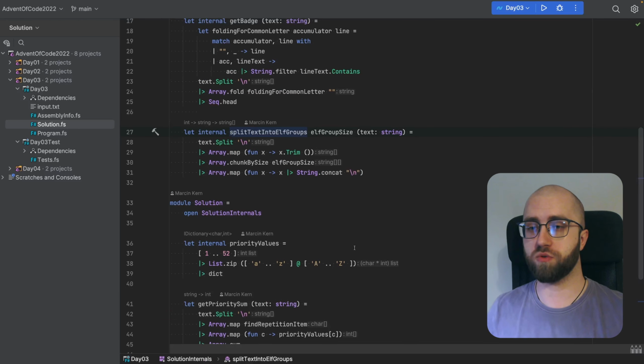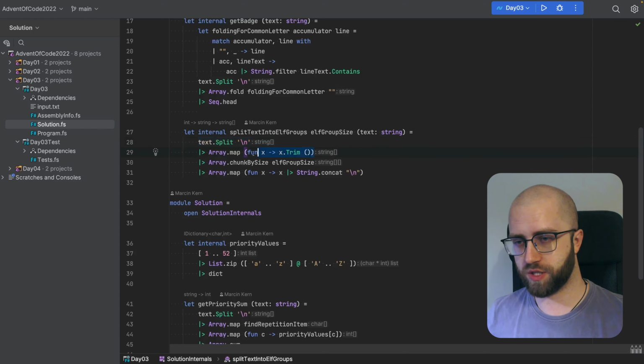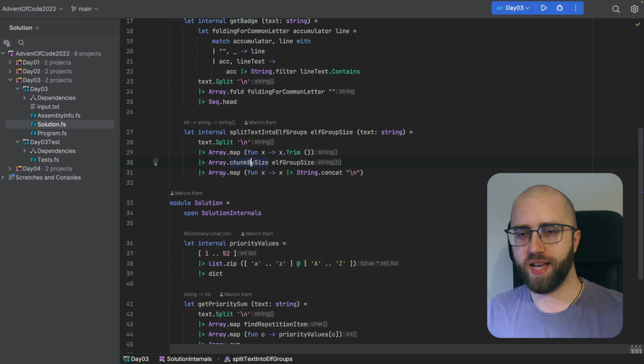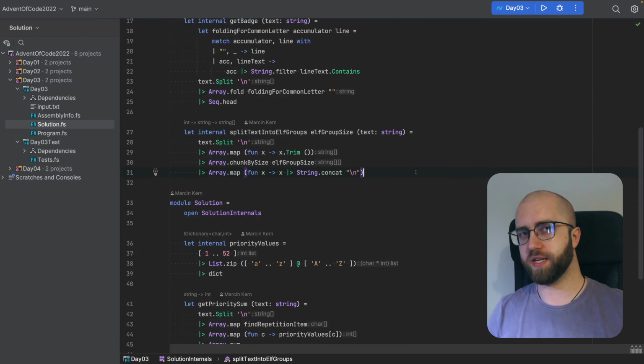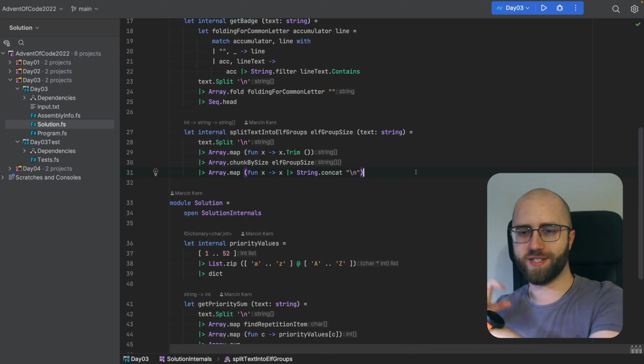Split text into elf groups. What does it do? We split the text through each and every line. We just trim the lines because that's useful. And then we use array chunk by size. And this is exactly what it does, right? It just grabs one array and cuts it into equal parts, or equal chunks, should I say. So what we'll return is the list of 3 lines, right? 3 lines, 3 lines, 3 lines, and so on.